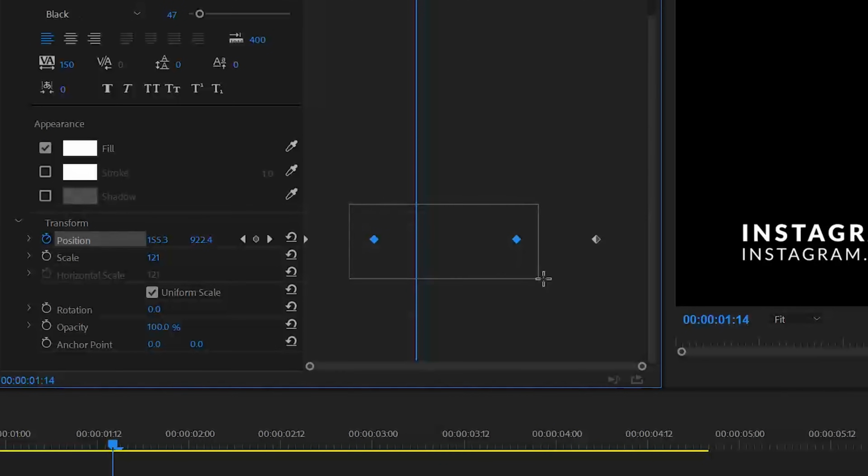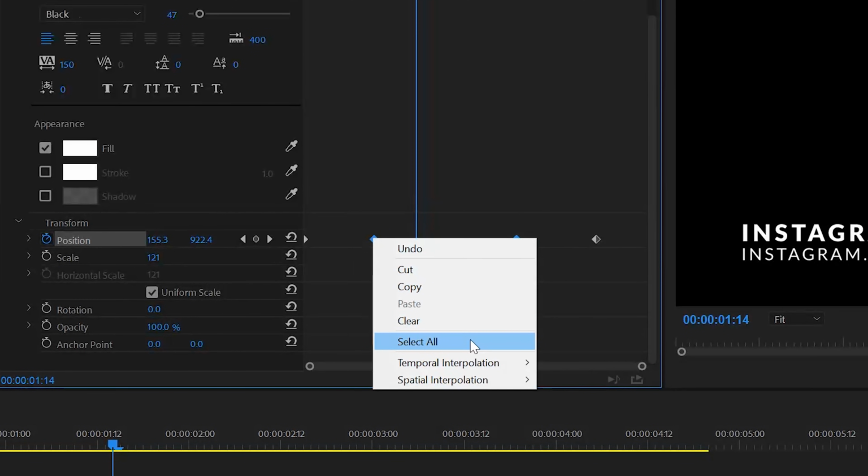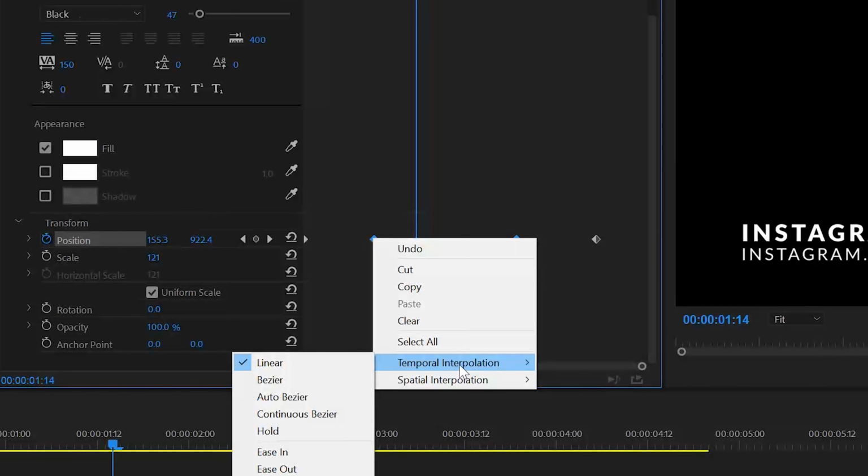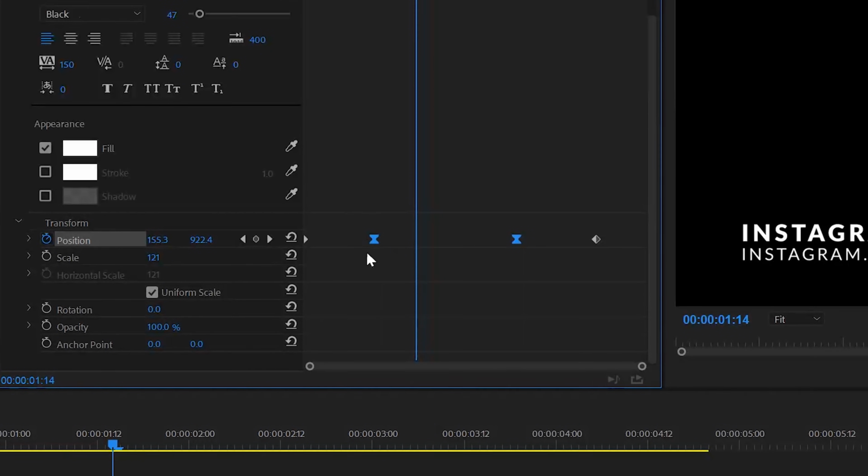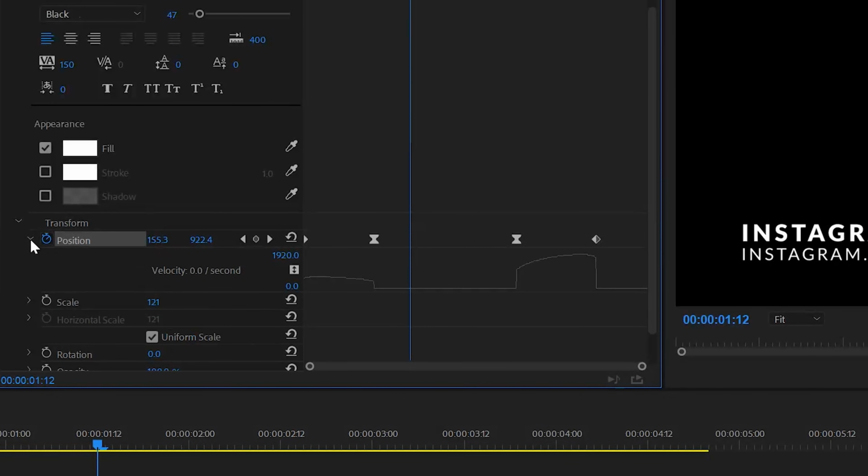So select your two keyframes, right click and select temporal interpolation, continuous bezier. And as you can see, your keyframes will change into these hourglass icons. And now we have something like this. Okay, it looks a little bit better, a little bit smoother, but still not quite right. What I want to do is open up the arrow here under the position, and now you will see these graphics, which look kind of daunting if it's the first time that you're working with this, but it's so simple to use.